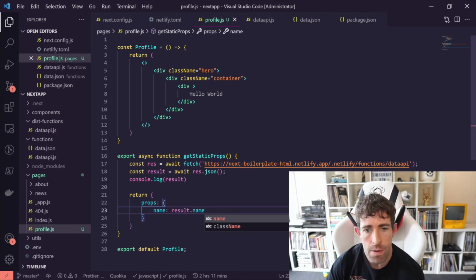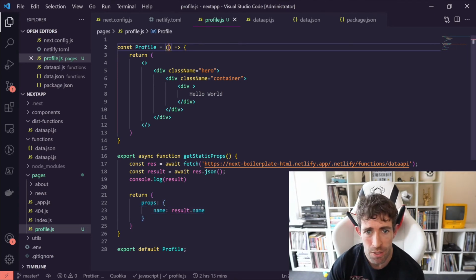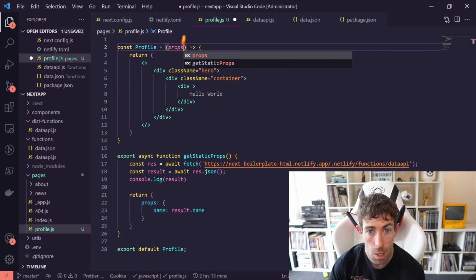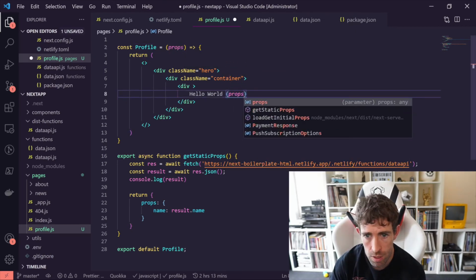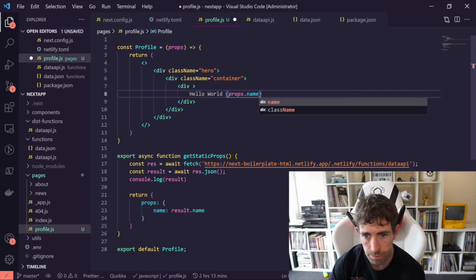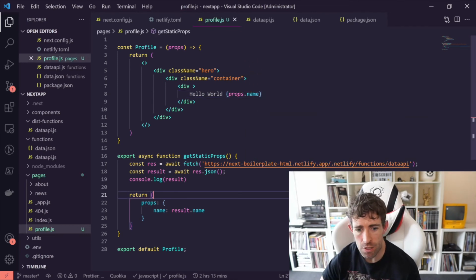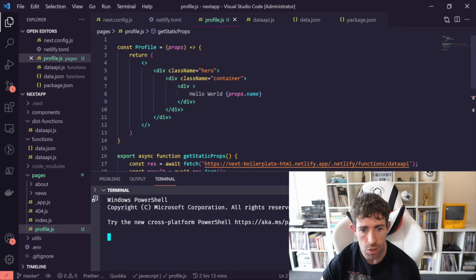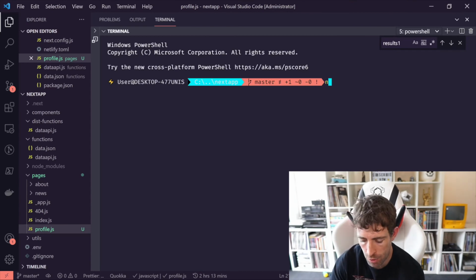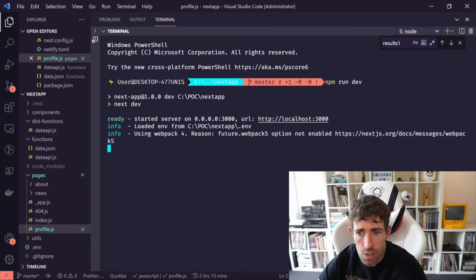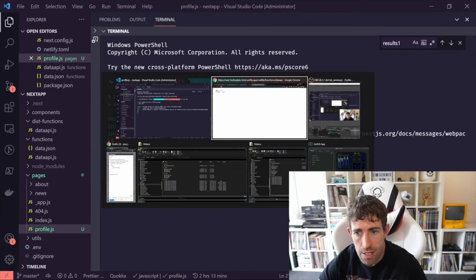Now in our profile code at the top here, we now need to pass in our props. So let's just pass the props. And then in here, we can just do a props.name. And if everything's going according to plan, things should be looking good. So if I do a new terminal, pop that to the top so you can see what I'm typing, I'm going to do an npm run development, and off it goes. So it's going to pop up in localhost 3000.